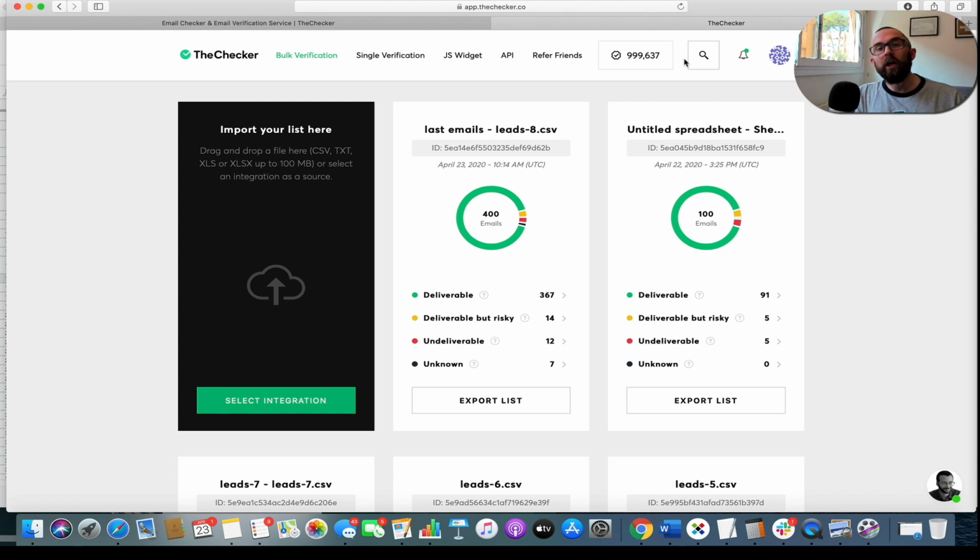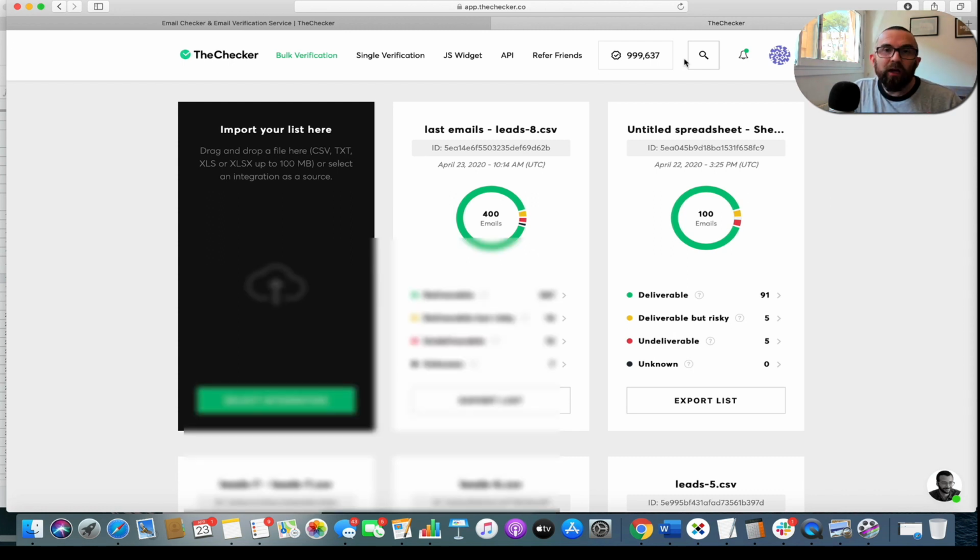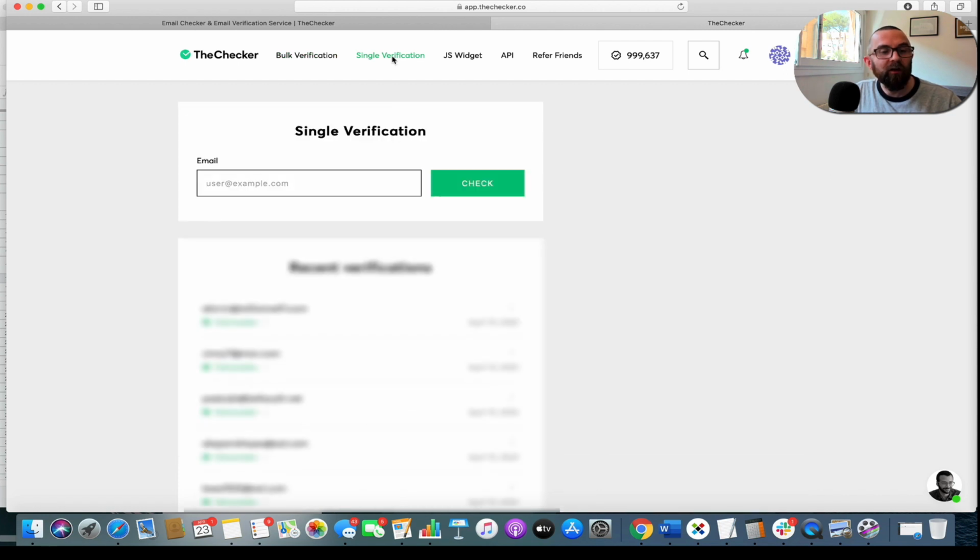As I said, there are other services that do this. The quality of the checker seems to be very good in what it actually filters out, but it's the price that is really amazing: $49 for 1 million emails. Now, if you wanted to do a single verification, you could.